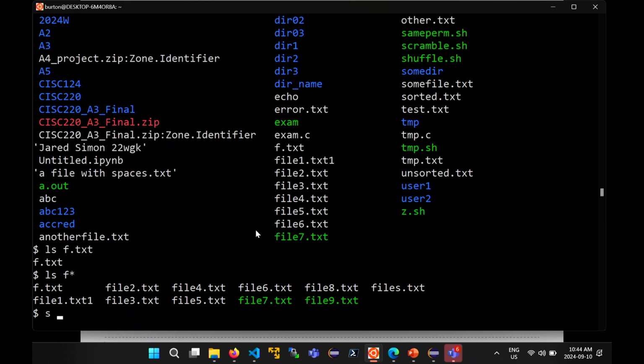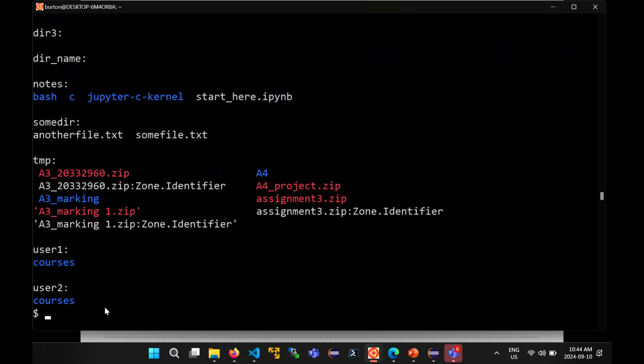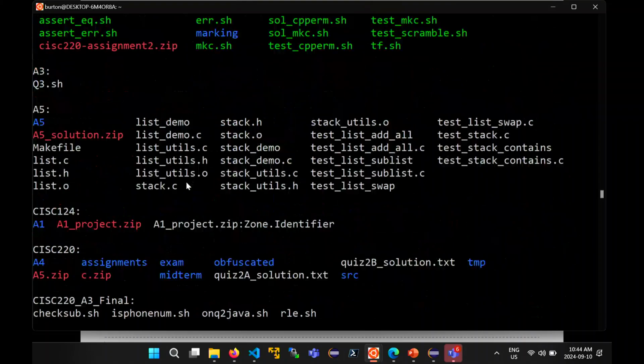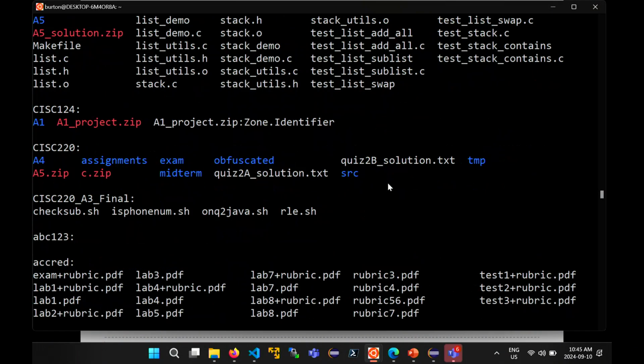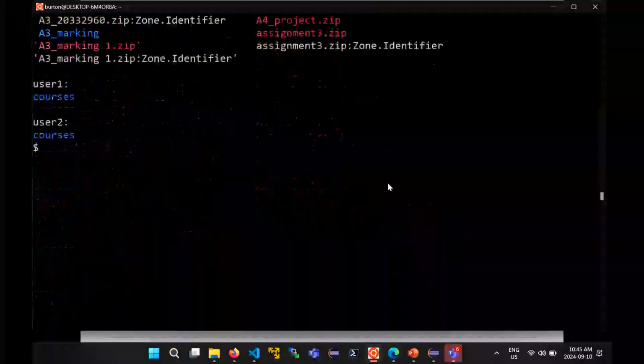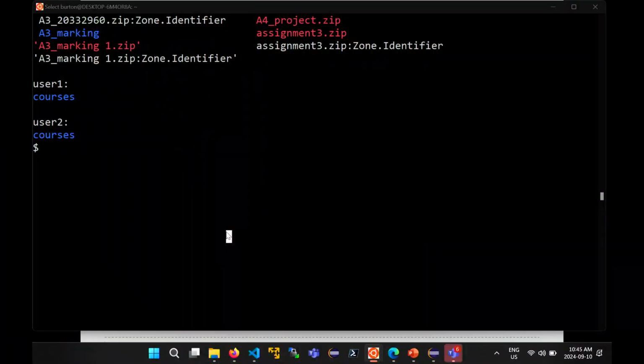If I type in ls star, that matches all file names that are non-hidden. And so notice it spits out information about all of the files and all of the directories in my home directory. So there's the star.